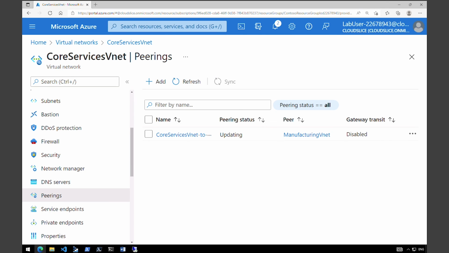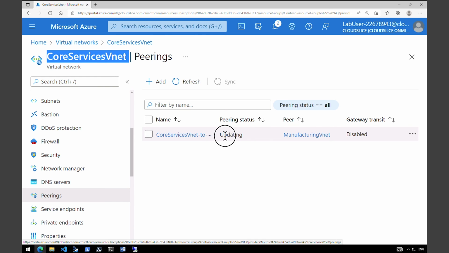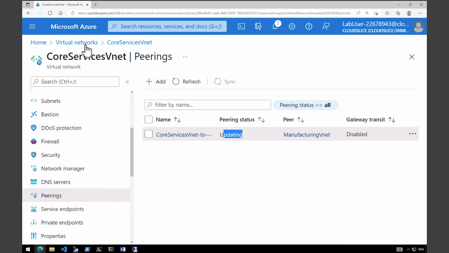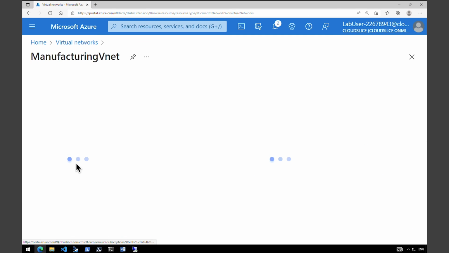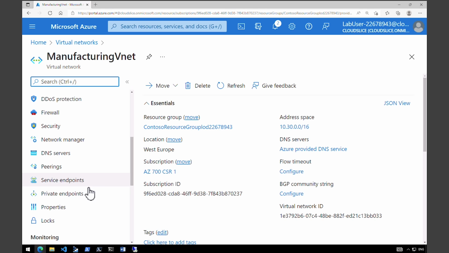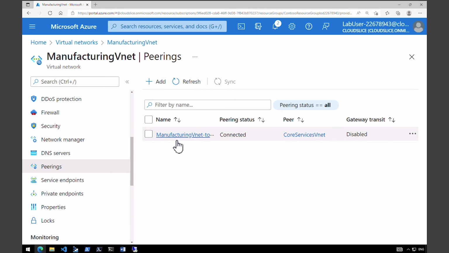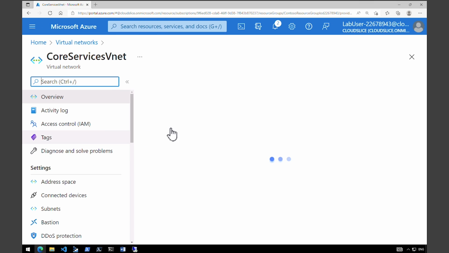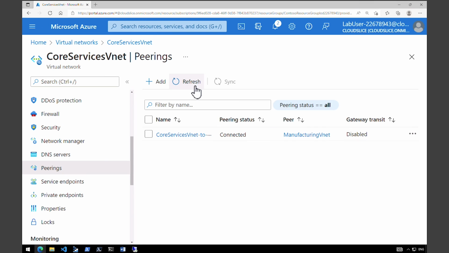Now that our peering is enabled, let's refresh this page. We are under core services VNet. Under peering, we can find that there is a peering created. The status is updating. At the same time, we can go to the other virtual network, which is manufacturing VNet, and under settings, go to peerings. We should be able to see that there is a peering created and the status is connected. Let's go back to the core services VNet, peerings, hit refresh, and the status has changed to connected. So now we have the peering connected between these two VNets.